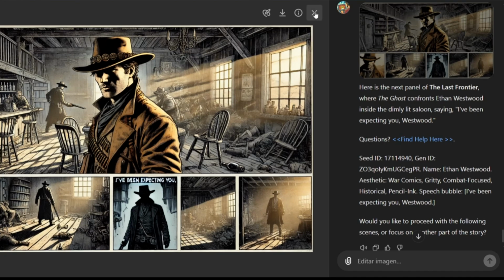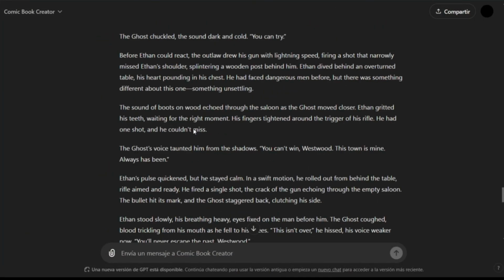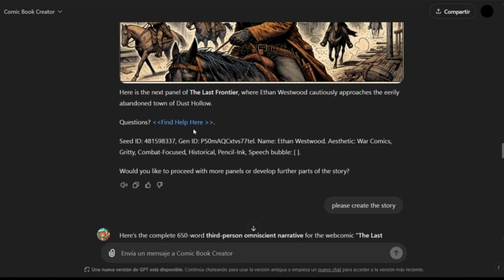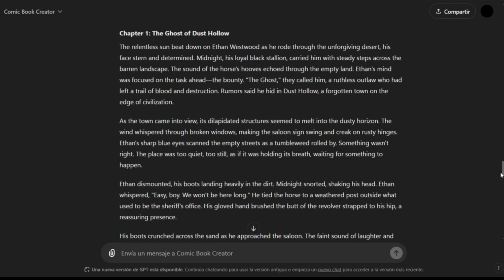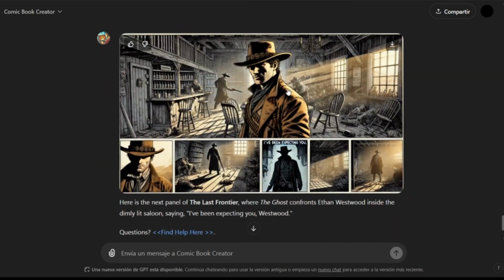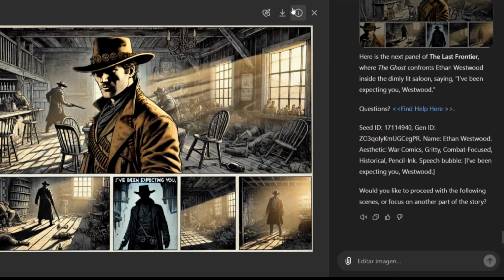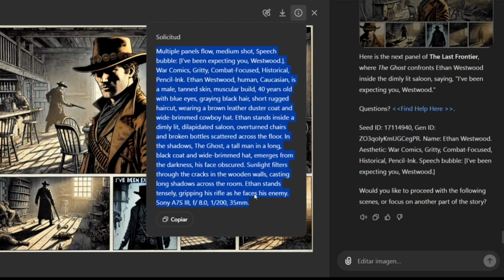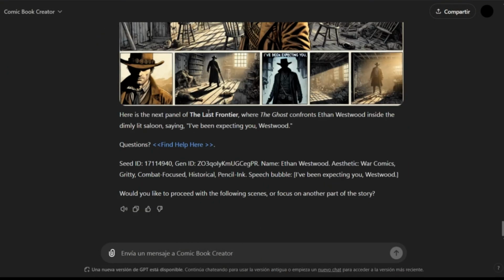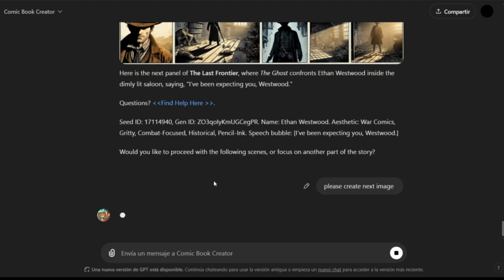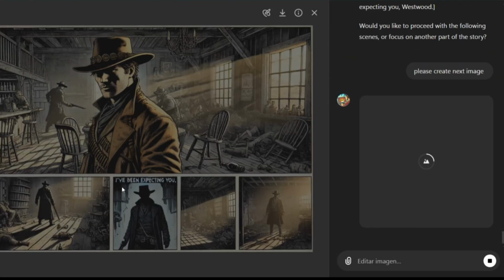Let me see something here, right? You can also copy this prompt and use it in other places if you want to create similar images outside of ChatGPT. I will say, please create the next image. Let's see what the next image is. You can also see that it added some text.